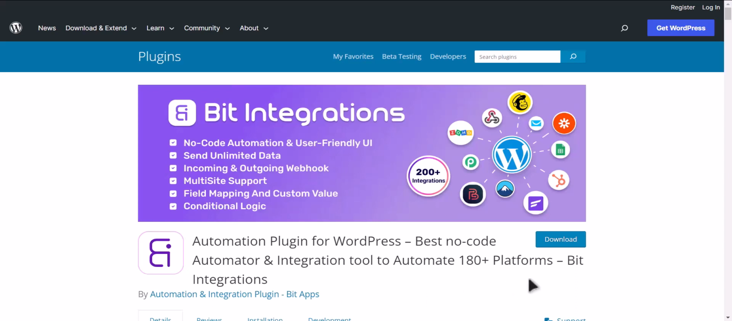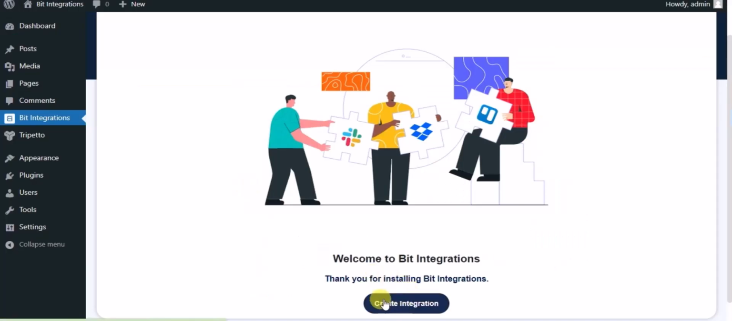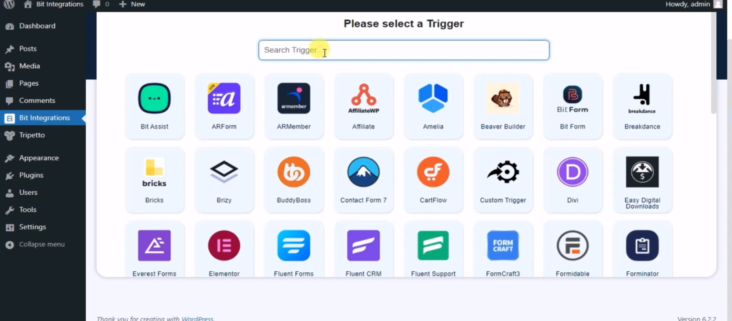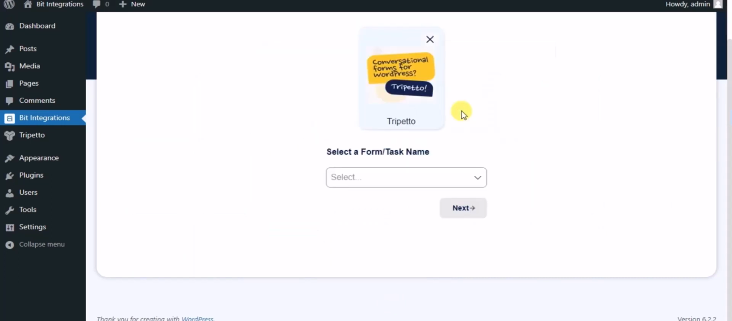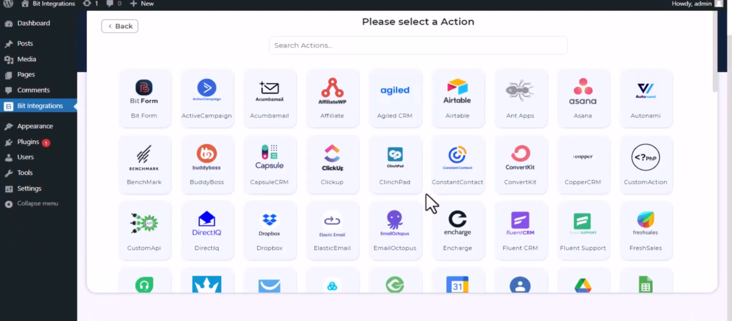I am utilizing the Bid Integrations plugin to establish a connection between these two platforms. Let's go to Bid Integration Dashboard. Click on Create Integration. Search for Tripetto Form. Select a form. Click on Next. Now here search and select Sendinblue.